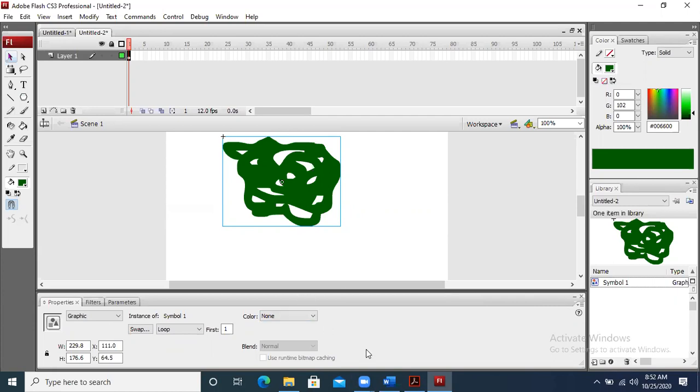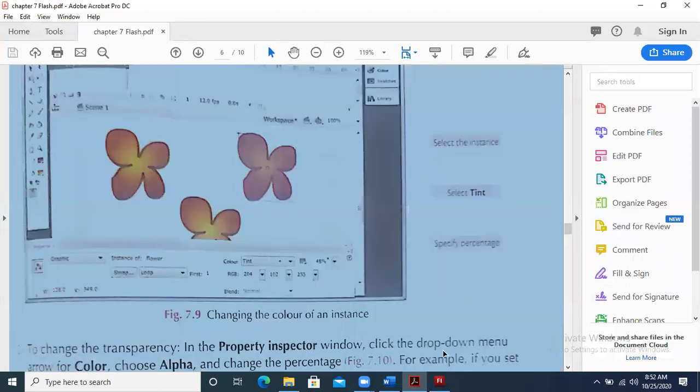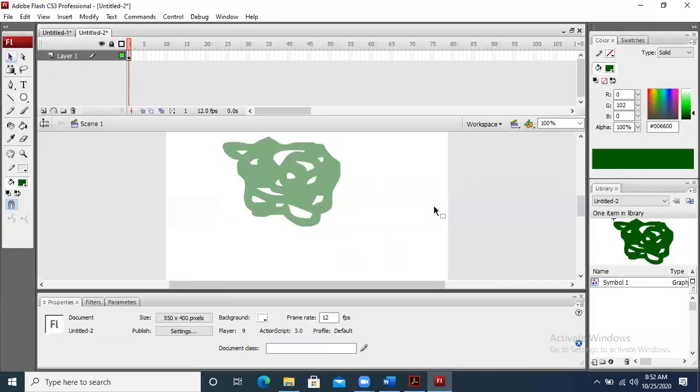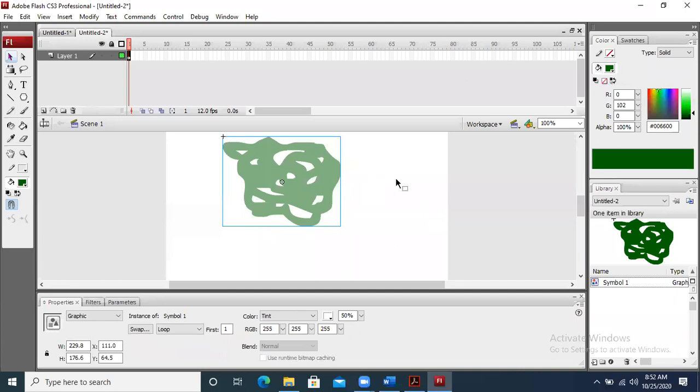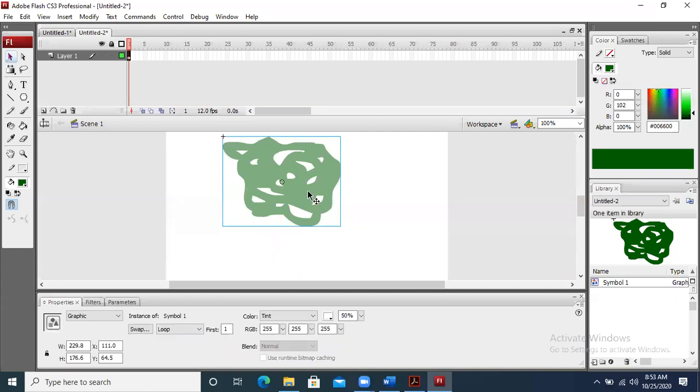Now what are the options that we need to select? First, select the instance, select tint. What is meant by tint? When I go to the tint option, it will be comparatively lighter. Now if I change it to brightness, it will come to its original position. If I select alpha, it will be comparatively changed. So you have to apply such kind of things. Basically these are the color related options.